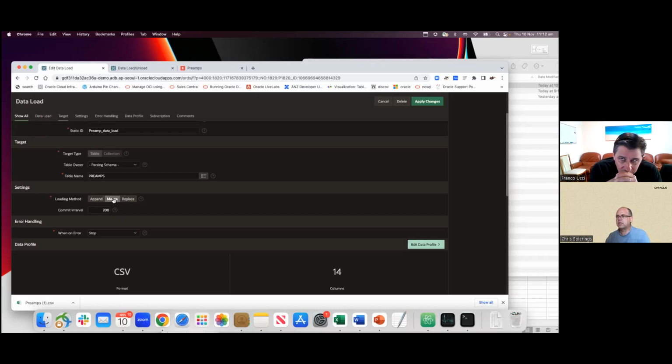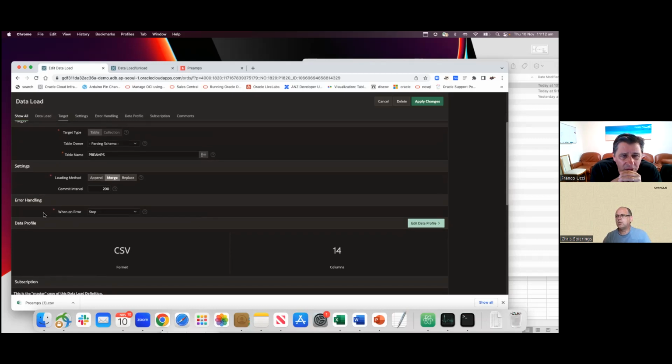So merge is going to say, if there's a match on the primary key, I'm going to do an update on that table. If there's no match, then I'm going to do an insert. So that's pretty good. And then what to do with error handling. So if we hit an error, do we want to stop? Do we want to ignore the error? We can log that error into a collection, or we can log it into an error log. And we'll have a look at that a little bit later.